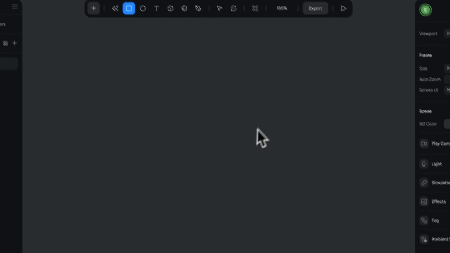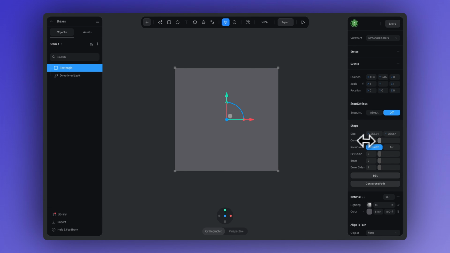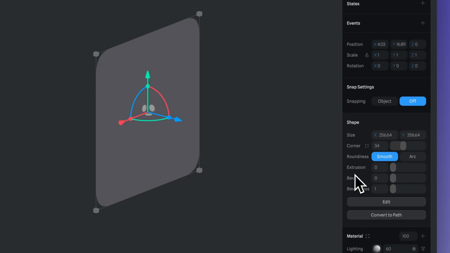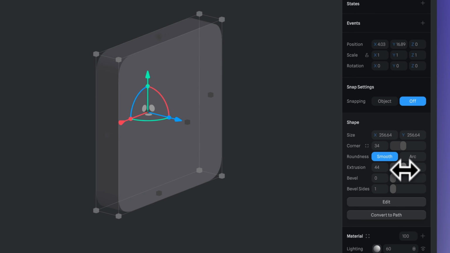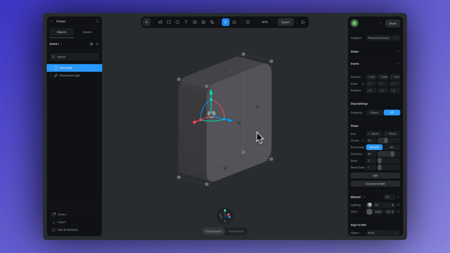Now, what if we want to add some depth to the 2D object? That's where extrusion comes in. Extrusion turns flat 2D shapes into 3D objects by adding depth. First, select your 2D object, then go to the shape panel on the right side. Look for the extrusion option and drag the slider to add depth. And just like that, our 2D shape is now a 3D object.